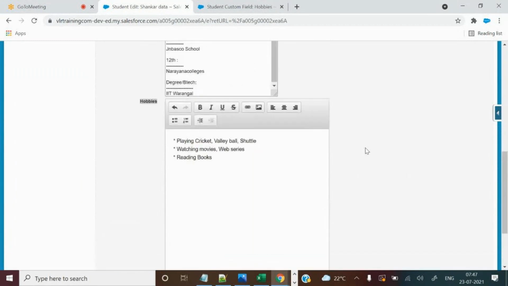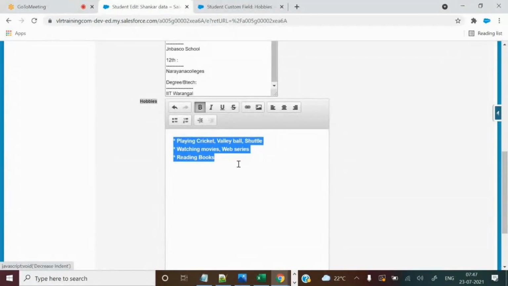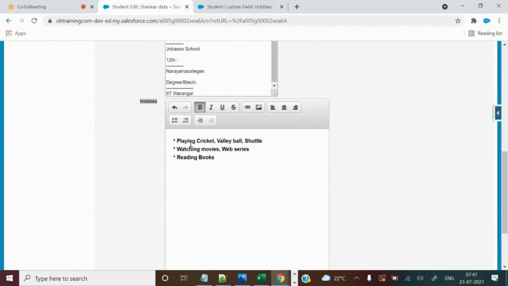Now you can see the difference. Select it, and if you want to make it bold, you can make it bold. I am just giving an example. Everything, if you want to make it bold, you can. And if I want to make this one italic, you can make it italic. And if I want to add underline, you can add underline.